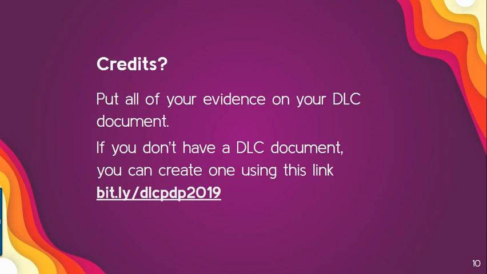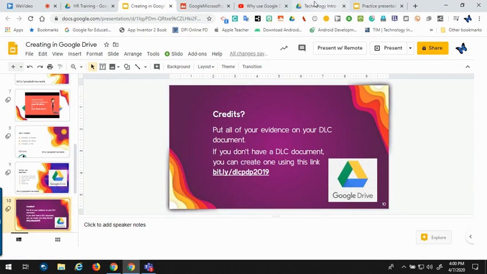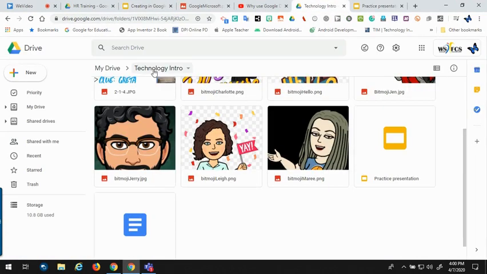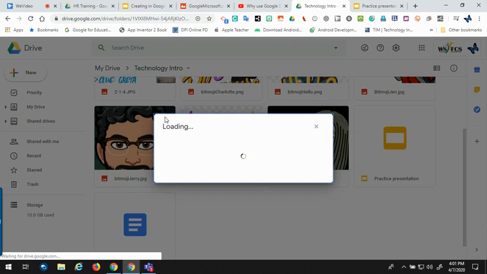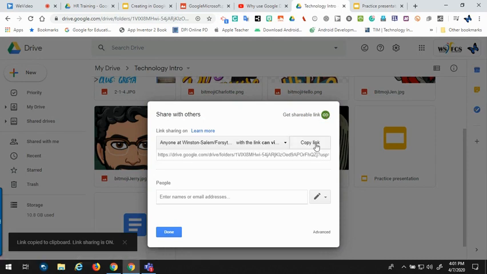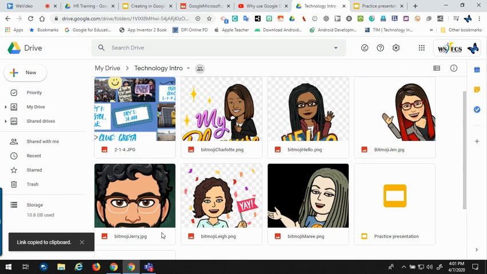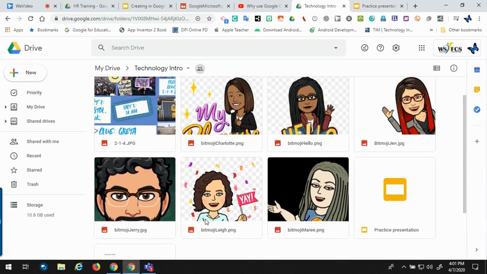And as with everything, if you want to get credit, just put it on your DLC document, a link to that folder that we just made. So let me show you how to get that link. If you want to add that to your DLC document, I'm going to go back to my technology intro folder. I'm going to right click on technology intro, and I'm going to click on Share. And then I'm going to click Get shareable link, Copy link, and Done. Then you can open your DLC document and just paste that link on there of the folder that has all of your uploads and your document that you created so you can get credit for this session.